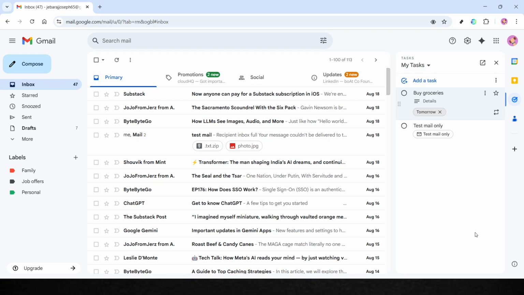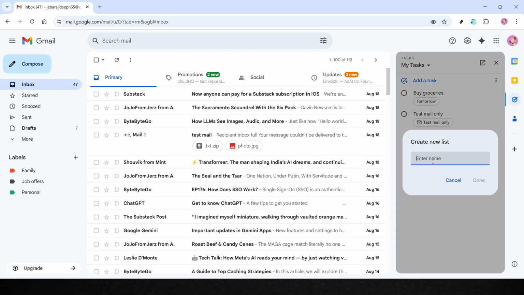Now, if you want to keep everything tidy, you might want to organize tasks into lists. Lists can be project-focused or categorized by personal and work goals. Located at the top of the Google Tasks pane is a drop-down menu labeled My Tasks. Clicking here allows you to create a new list, which means you can store tasks separately based on your preference.